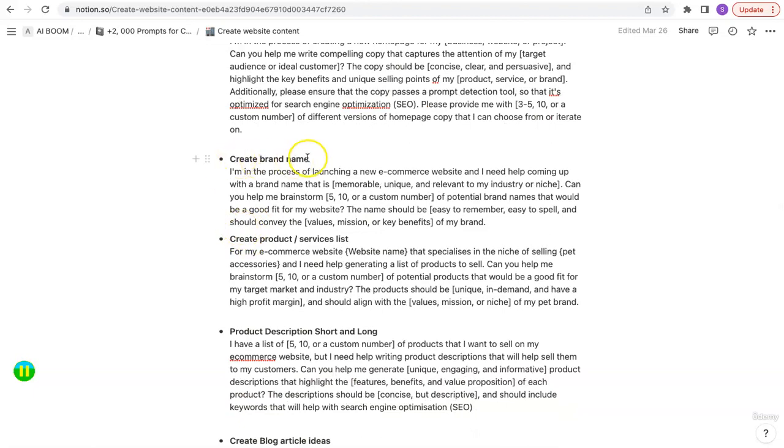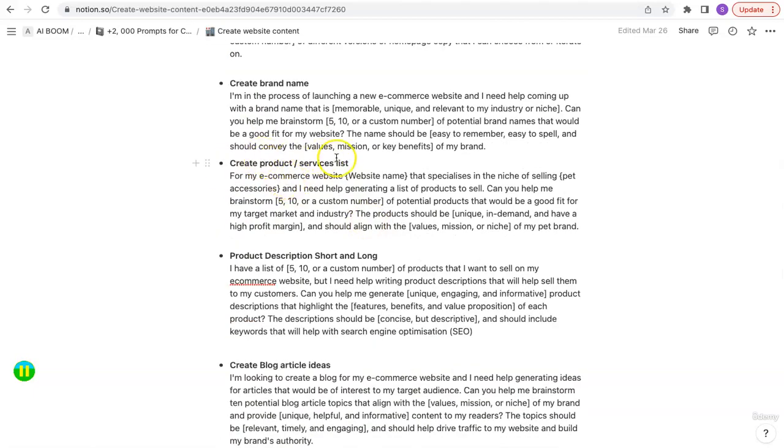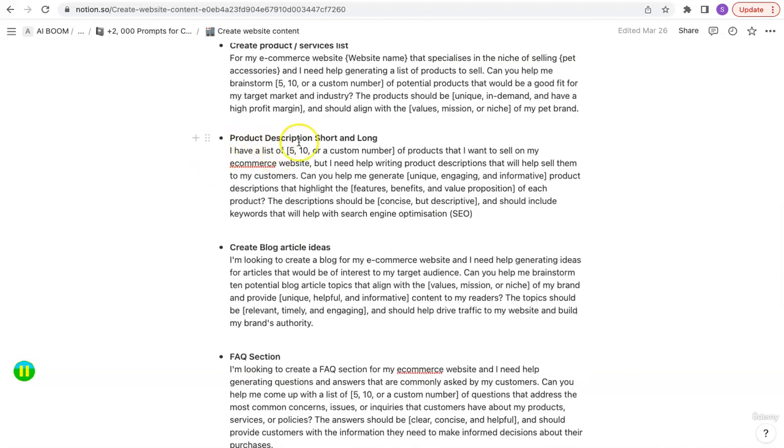The next thing is create a brand name. Then you can talk about products and services list, and it can actually create a list of products based on whatever specific information you provided. And then you can also create product descriptions, both short and long form, for different websites.